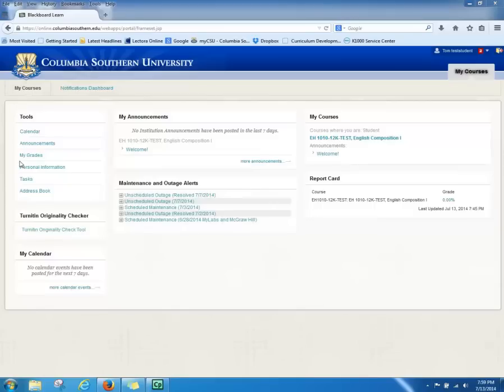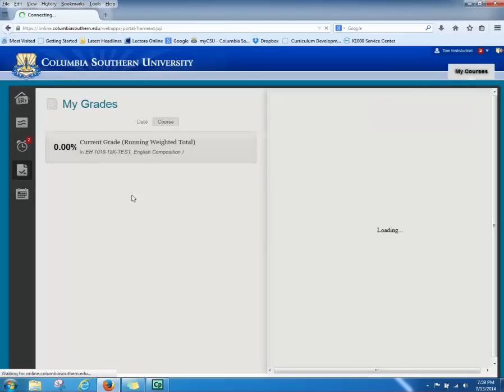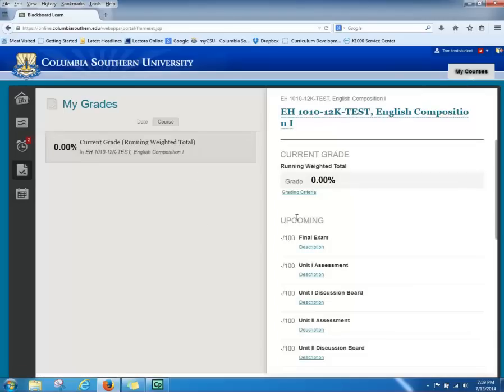For instance, My Grades. If you click on My Grades, it will take you directly into your gradebook and you will see exactly how you're doing in each one of your courses. Nifty little tool. If you want to get back to that global navigation screen, just come up here to the right hand side and click on My Courses.